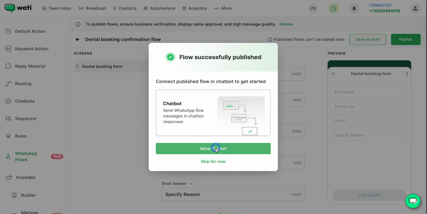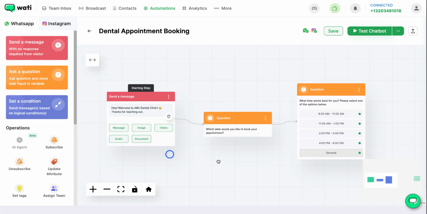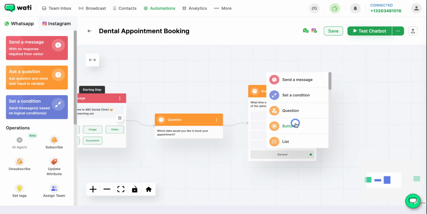Now it's time that you set up the chatbot. You can select the chatbot that you created for this WhatsApp flow to collect the information from the customers. As you can see, this chatbot starts with a welcome message followed by a question: which date would you like to book your appointment? And now it gives option for the available time slots. Now at this stage, you can add your WhatsApp flow.